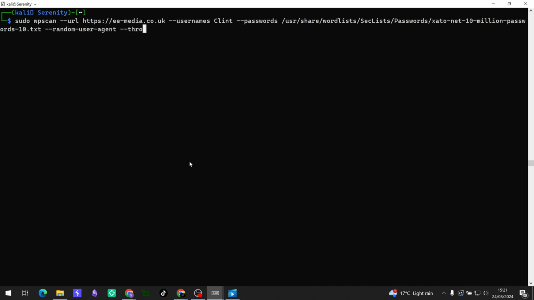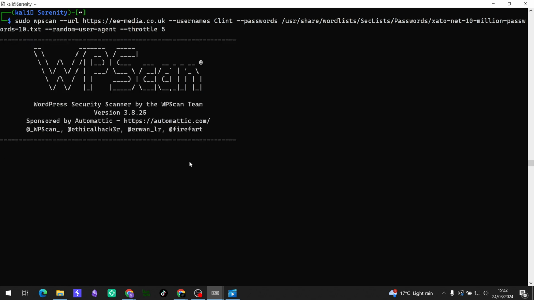So now that we've got that out of the way, let us do random user agent, and then we're going to throttle it with 5 seconds. So it's going to be a 5-second delay between each request, and this might help us not get blocked by the WAF. Let's try that. And with the power of editing, I'm going to speed this up as well because it's going to go through the whole WPScan process of finding plugins, which is not what we need to see anymore.